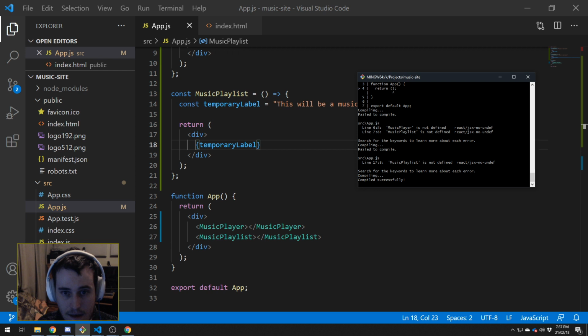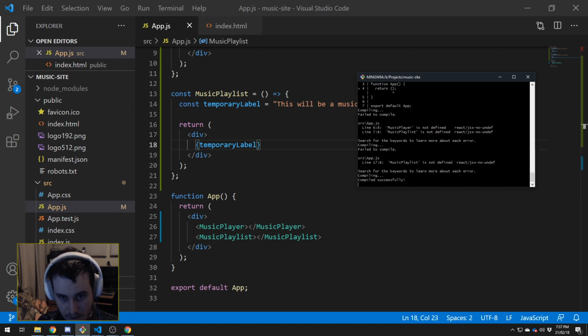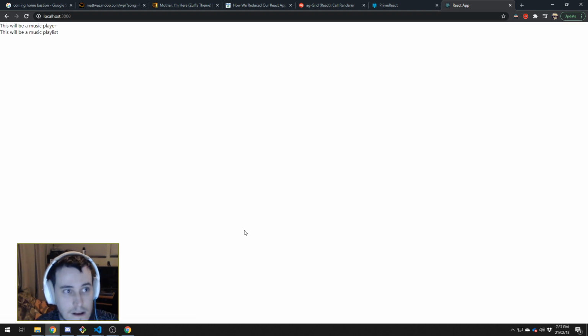Because I have npm start running in this console, one advantage of using npm start is it will detect any time the files in this folder change and rebuild all of the JavaScript for me. So all I have to do is come back to the website and reload it. This will be a music player. This will be a music playlist. Those are my two components. I just made them.